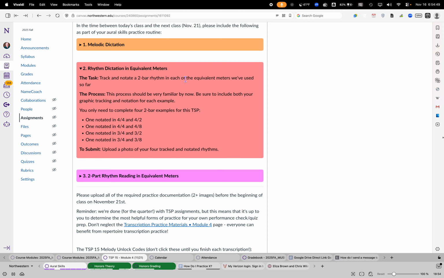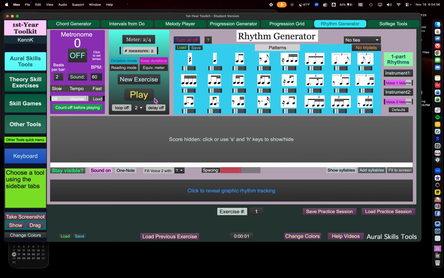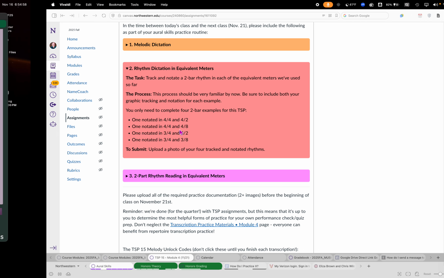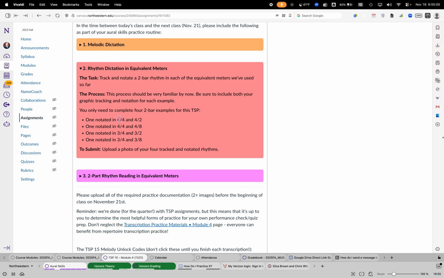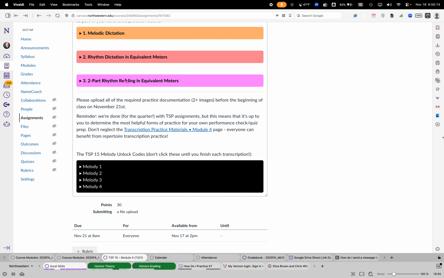Task 2 is rhythm dictation in equivalent meters. We took one TSP off in TSP 14. We're back to this now. All we're doing that's different on this particular TSP is that it specifies the exact meters that you should be notating them in. So in other words, 4/4 and 4/2, 4/4 and 4/8, 3/4, 3/2. You can read that part yourself. So just working in all of the meters that are relevant for our quiz. In other words, that's task 2.